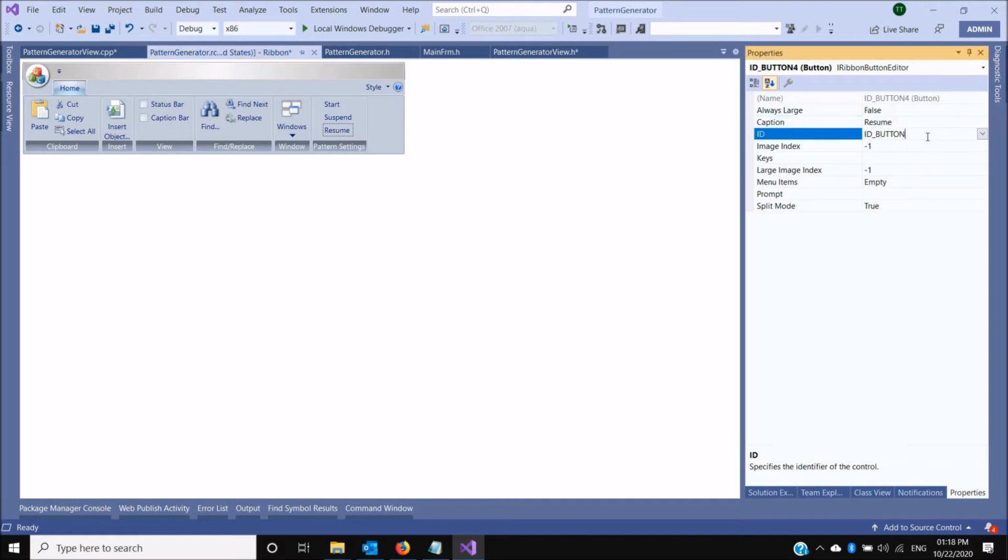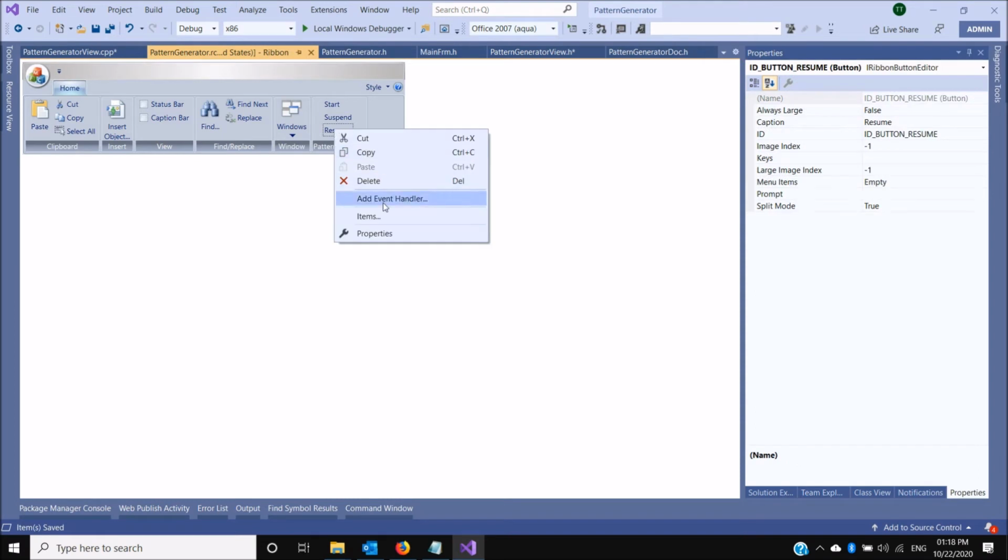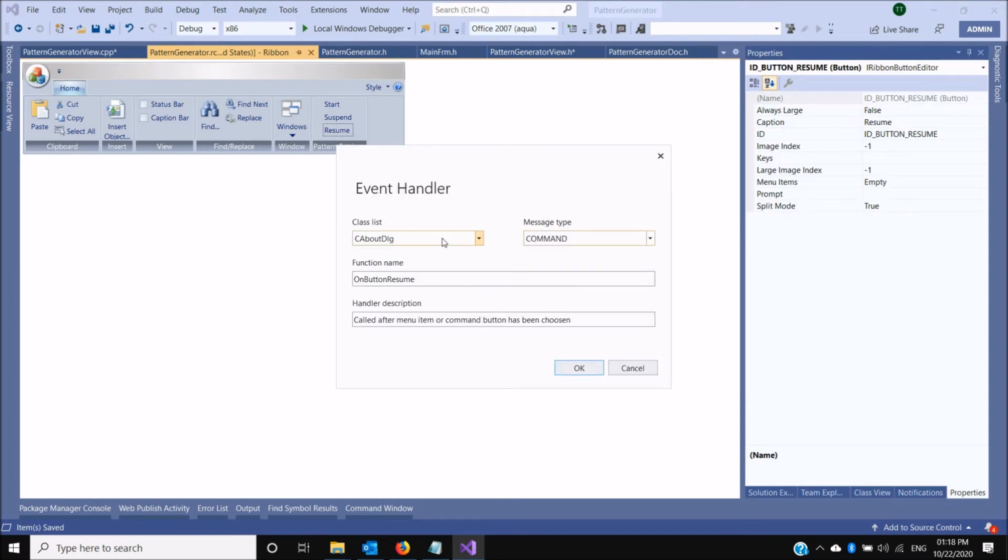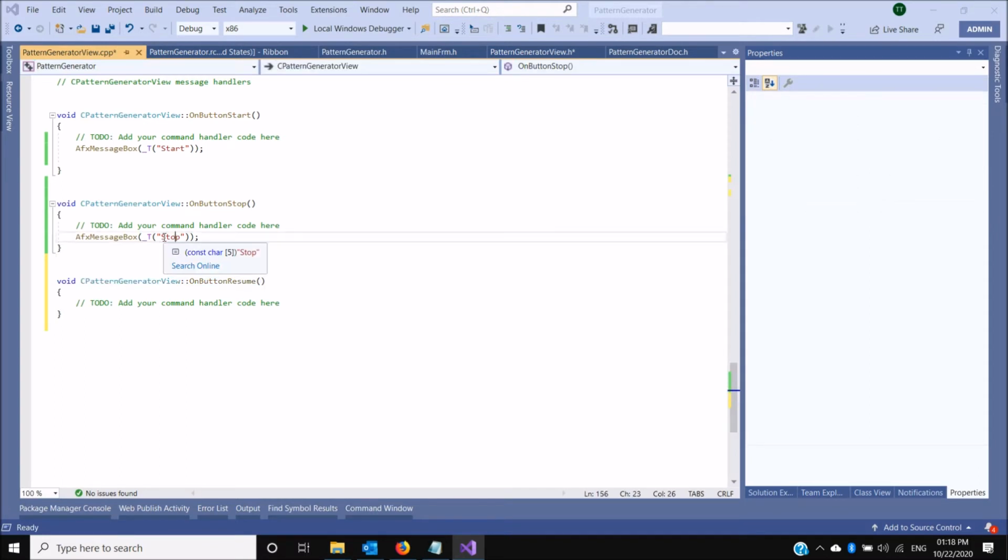Button 4, resume. We will add this handler as well. Here it is suspend, then we will have the resume thread. Okay, so this is basic multi-threading, a multi-threaded application and operations.